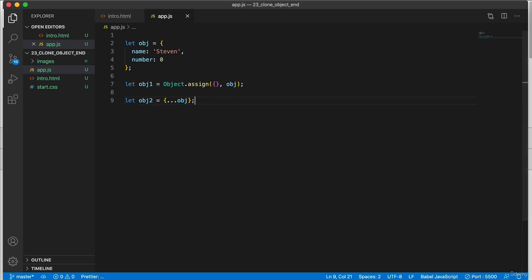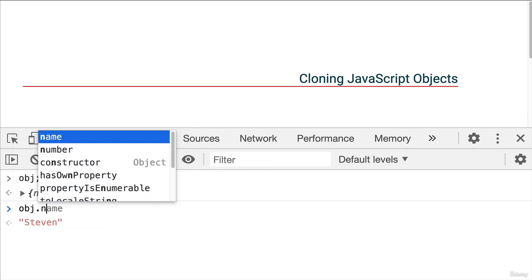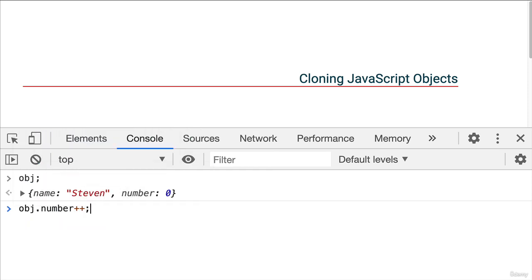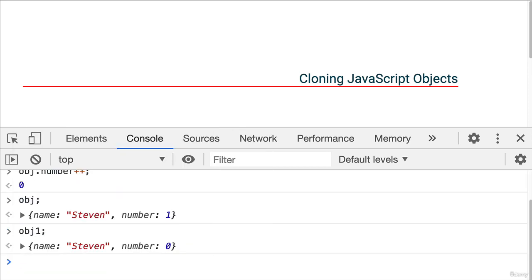So if I save that, come back out to the browser again, obj, once again, it's back to 0 because it refreshed. But if I do obj.number and then I increment that like we did before, now obj equals 1, obj1 still equals 0, obj2 still equals 0. So both of those are working for us.